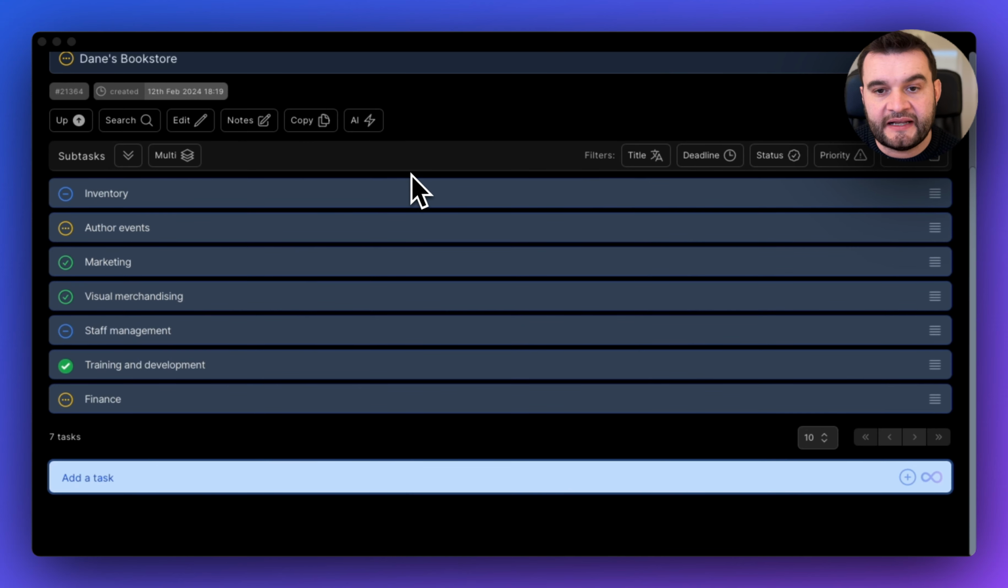You can also move tasks up a level by dropping them onto the up arrow that gets highlighted when you start dragging a task. Alternatively, you can move a task directly to another by clicking the task drop-down menu, selecting move, and searching for the task you want to move to.